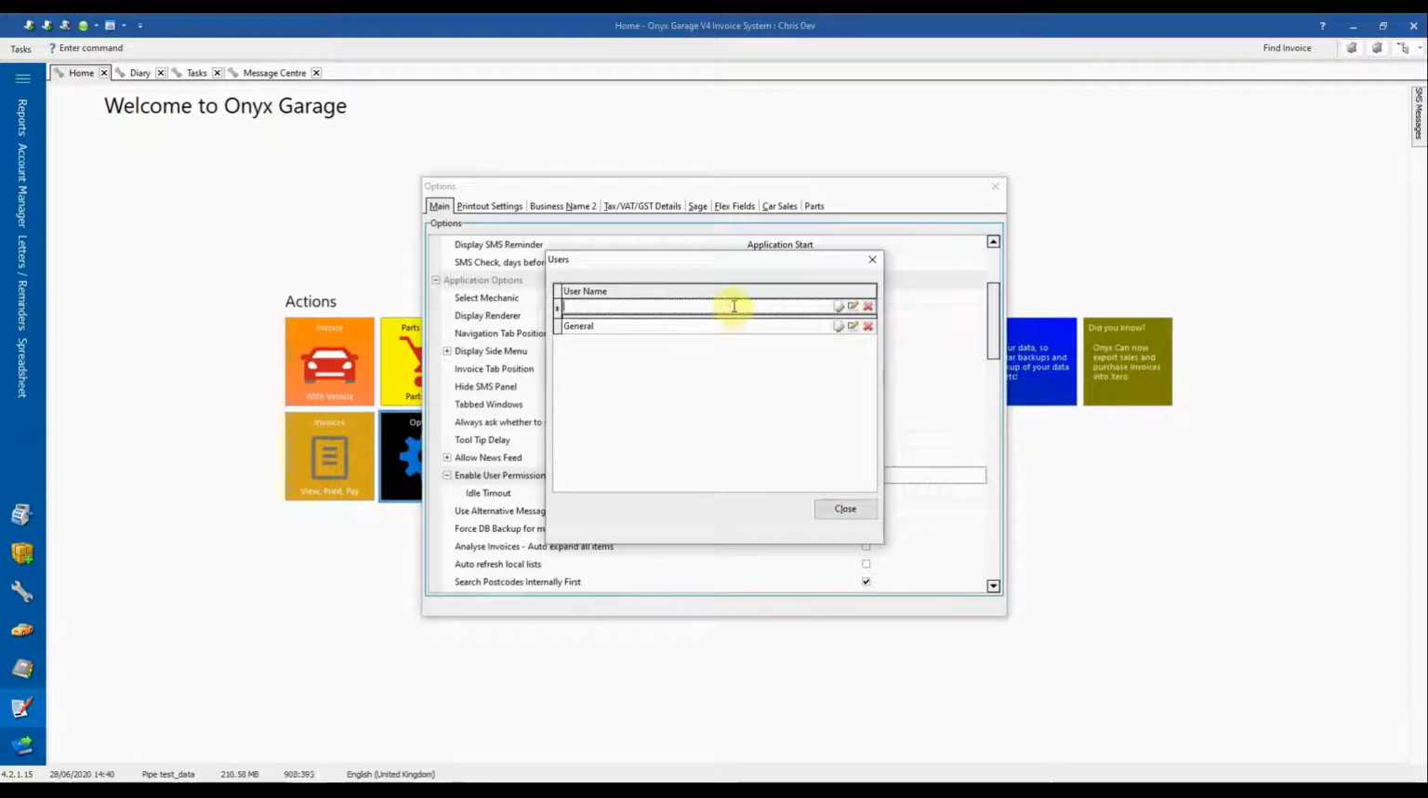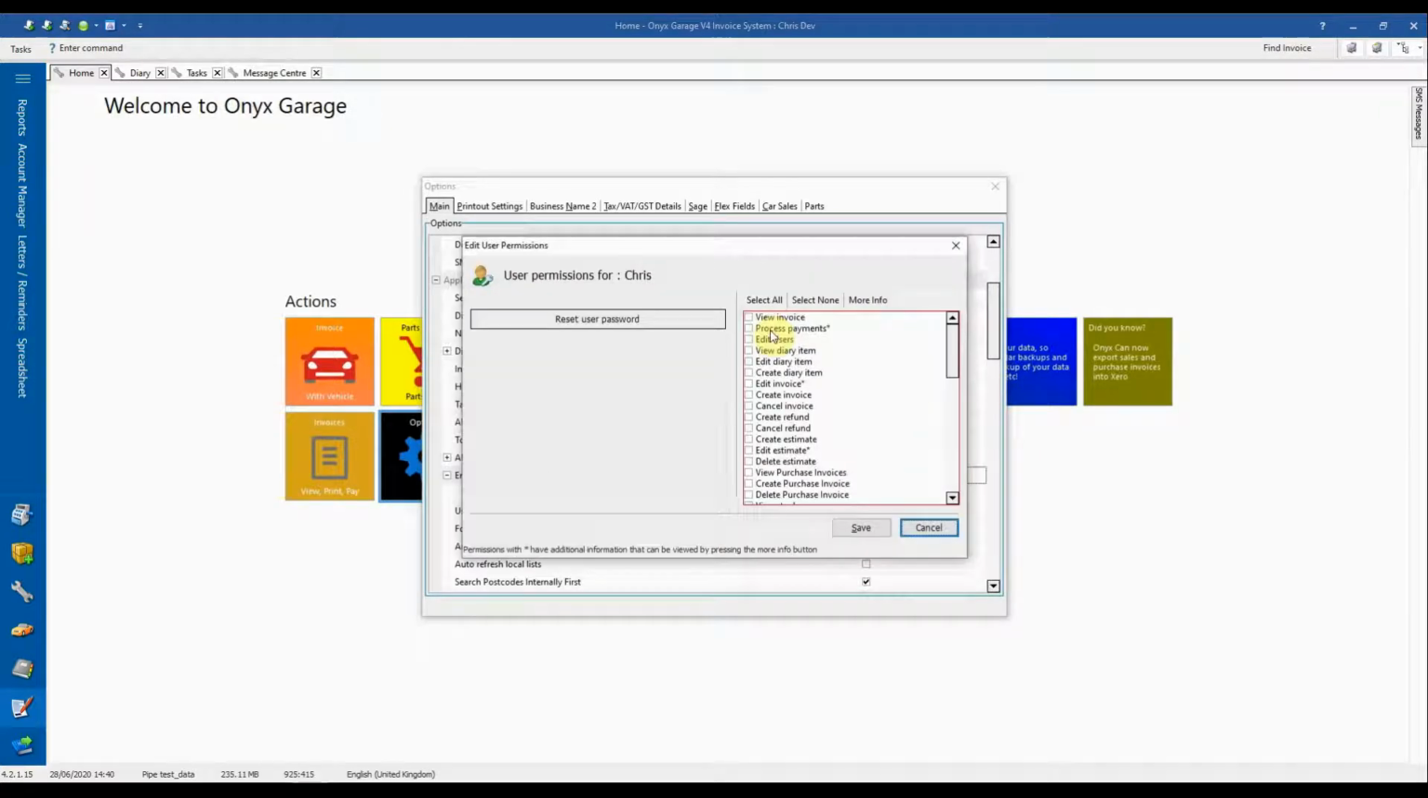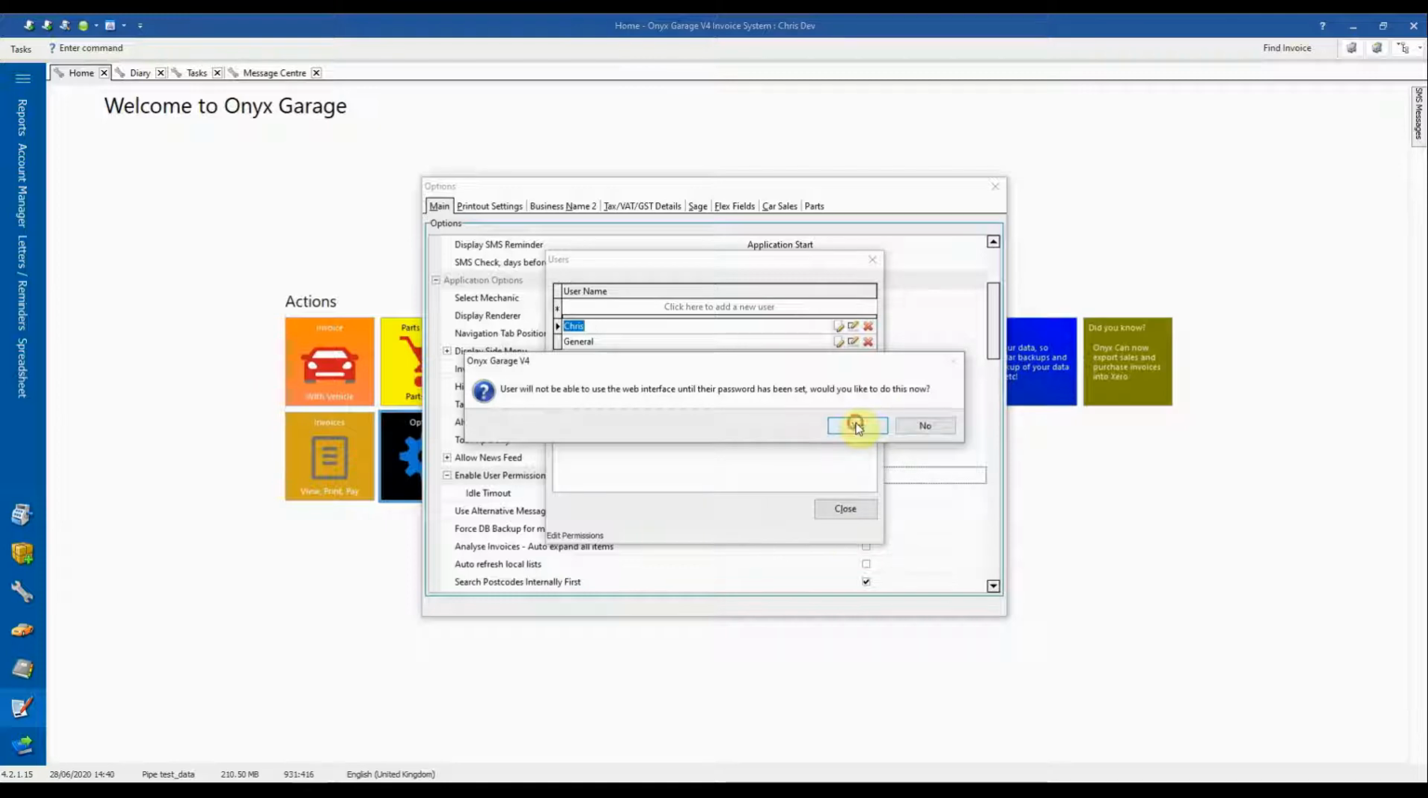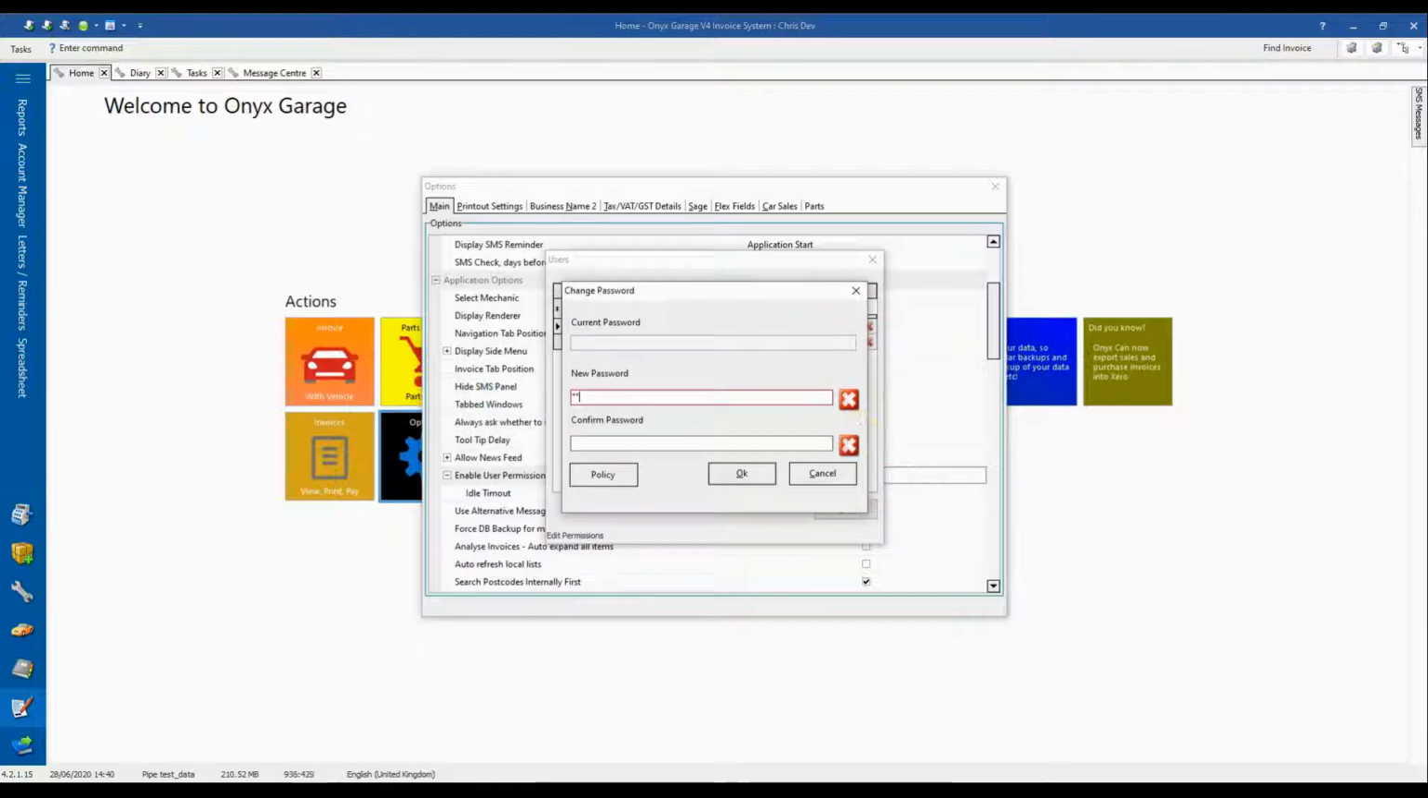We will add Chris and then Chris's permissions. Chris is the manager and will be able to access all features in Onyx. Onyx will remind you that you need to set a password. Press yes and enter a suitable password. You can view the password policy by pressing the policy button.